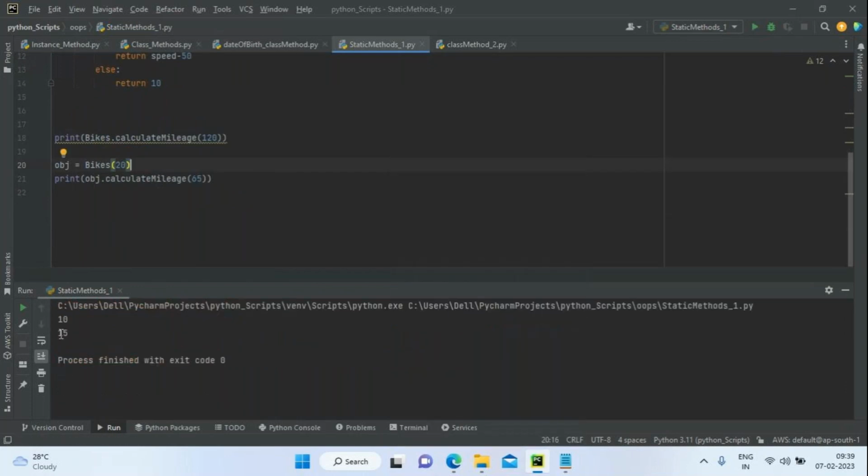We're going to get the value as 15. This is another way to call the static method. Just create an object and then call calculate mileage, and I'm going to give 65. For 65, the mileage will be 15. Okay.